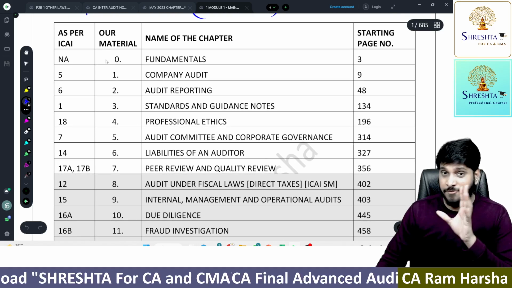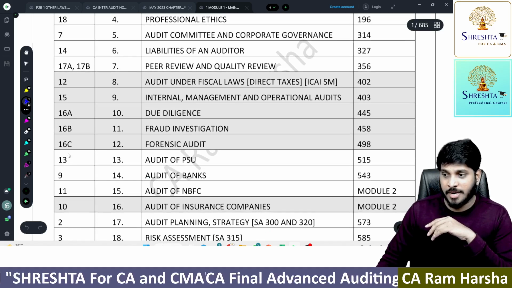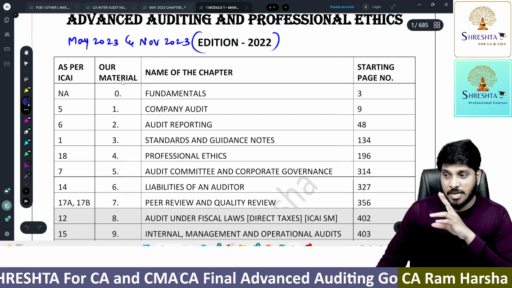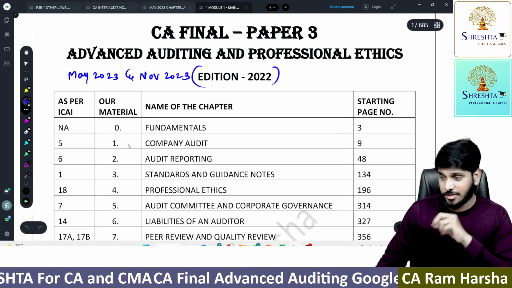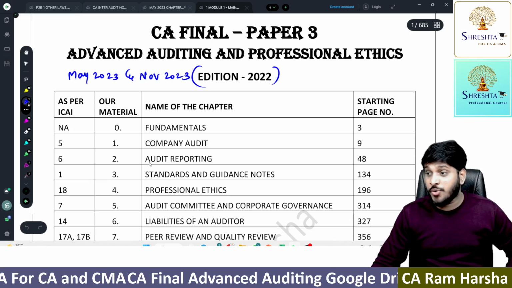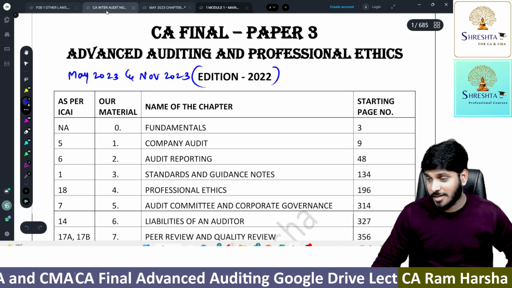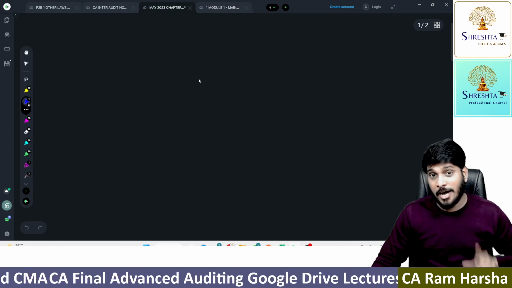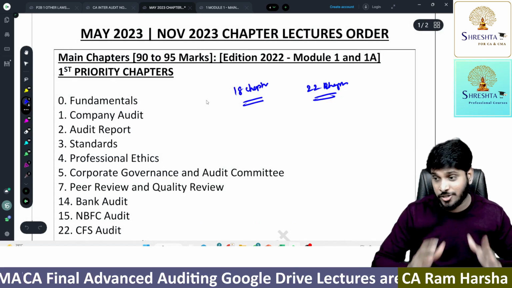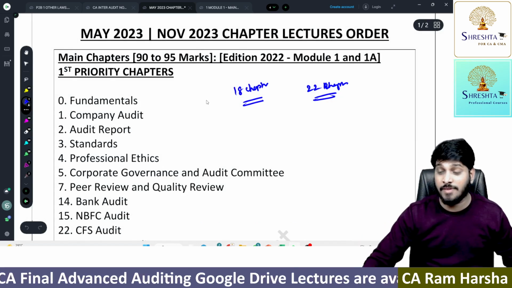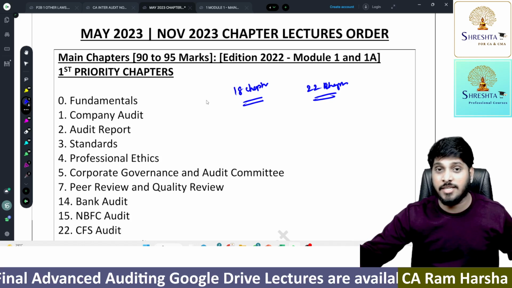So in the module 1, first page is index page. What is the chapter number as per ICA material? What is the chapter number in our material? So this is index. And the order in which you have to prepare is also given. You have to watch the lectures, you have to prepare later on, that is also given. This is updated for May 23, November 23.